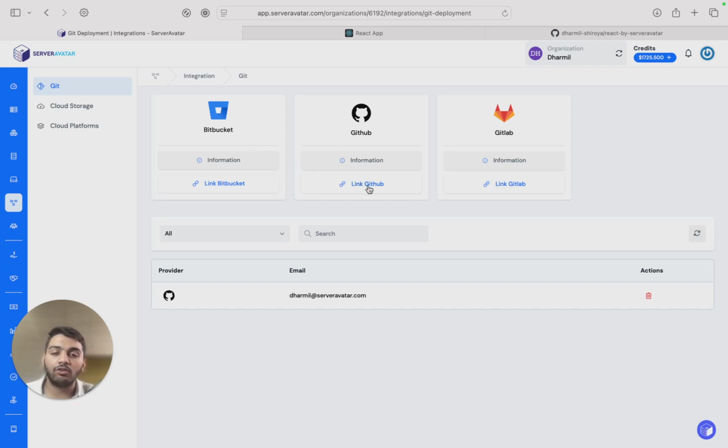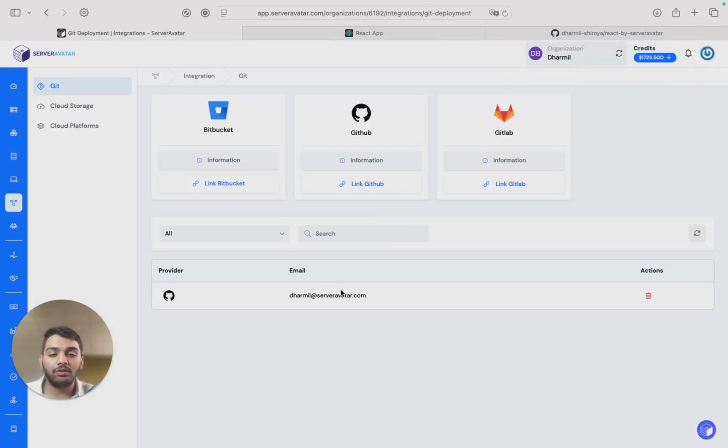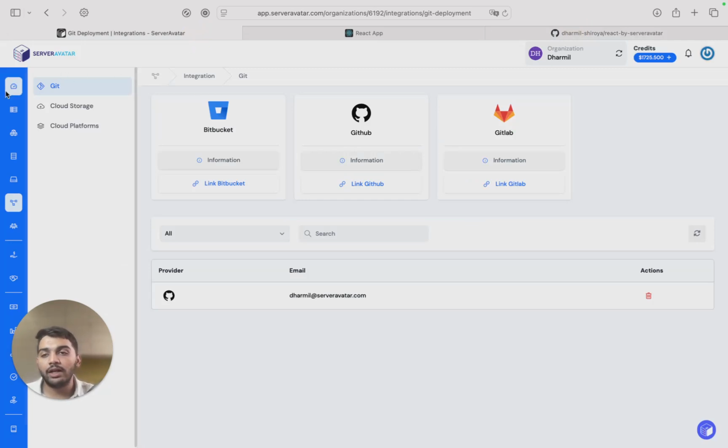How can you connect? You can click on the link for GitHub. It will directly open the pop-up for GitHub and you can connect. I have already connected my GitHub account. Here you can see my dharmil@serveravatar.com. This is my GitHub account that has been directly connected with ServerAvatar. Okay, now let's move toward the application, how we can create an application and how we can host it.